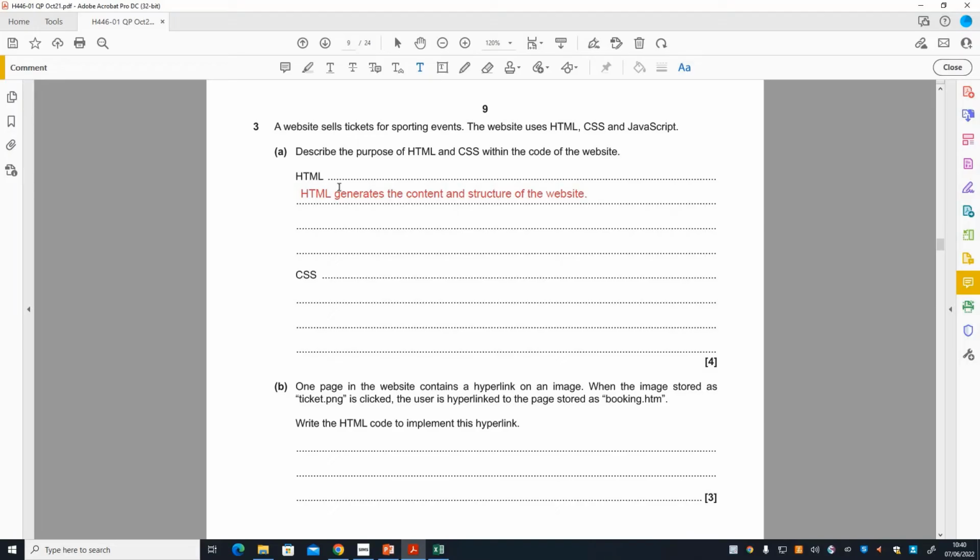We could also mention the fact that it uses tags, and give an example. We could do the title tag, and let's just put in the close one just in case. Okay, so we've got an example, we've got a definition, good.